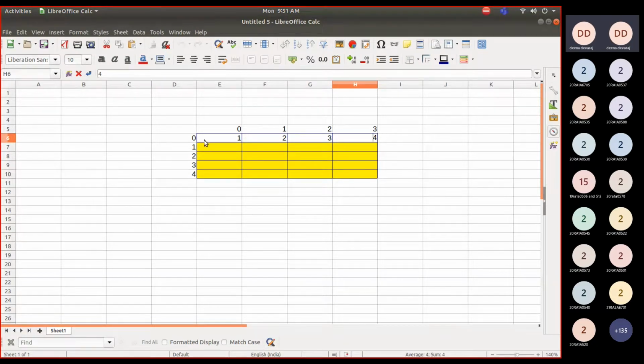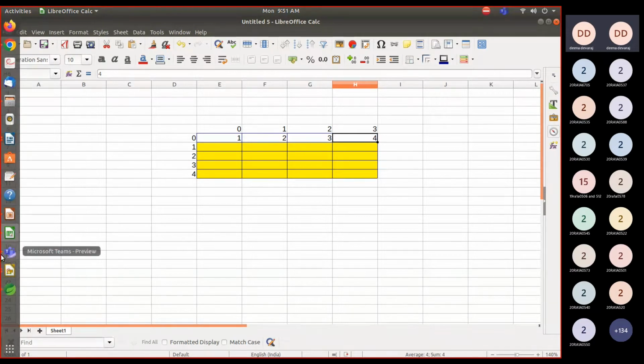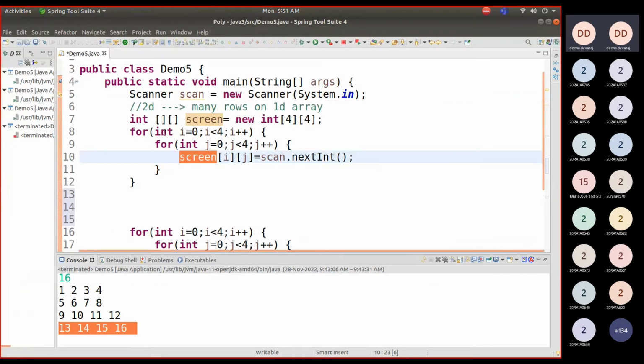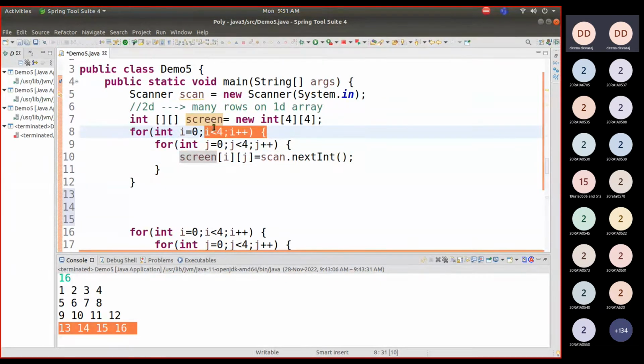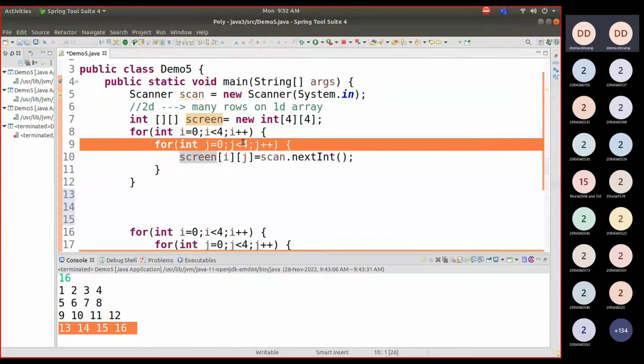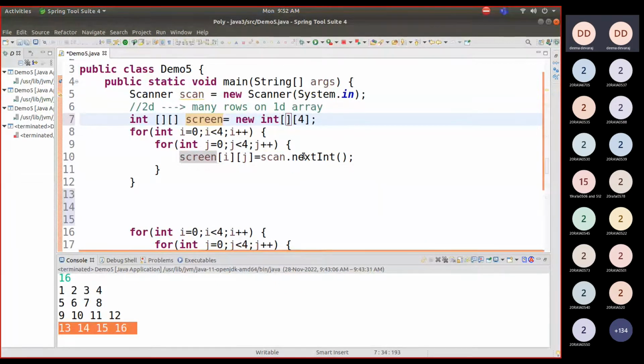I need to decide that to go from this to this, 0th row and which column. You need these 2 for loops. So this is for rows: i is equal to 0, i less than 4, i plus plus. Why 4? Because 4 rows are there. Why 4 here? 4 columns are there. That is the reason. 4 rows and 4 columns. So why I decided 4 rows and 4 columns? Is there any rule? No. You can decide any number of rows and any number of columns.